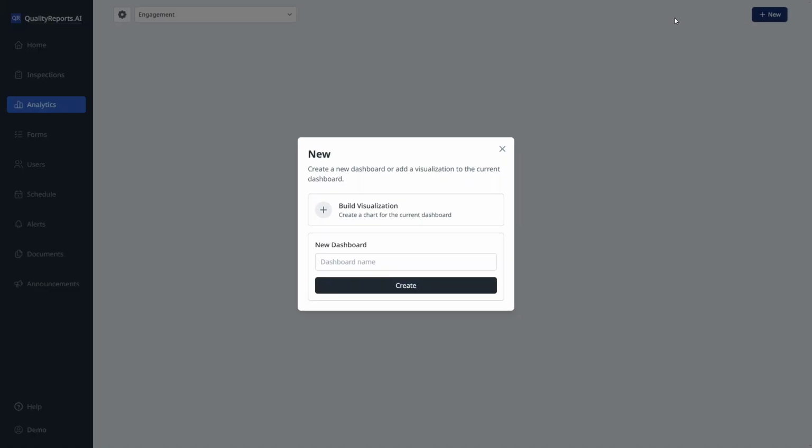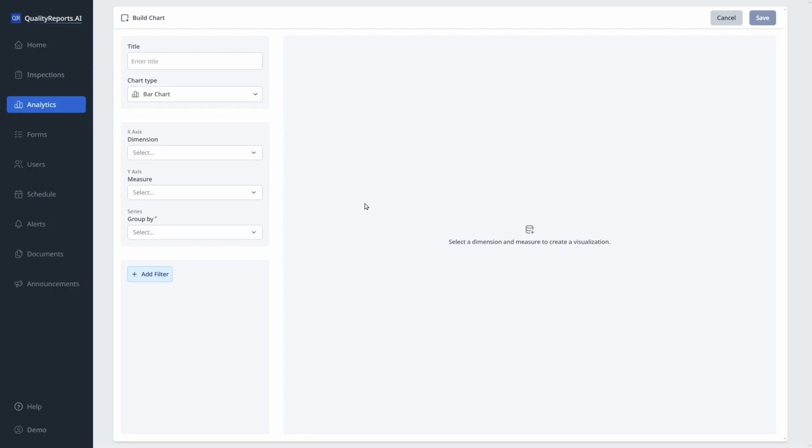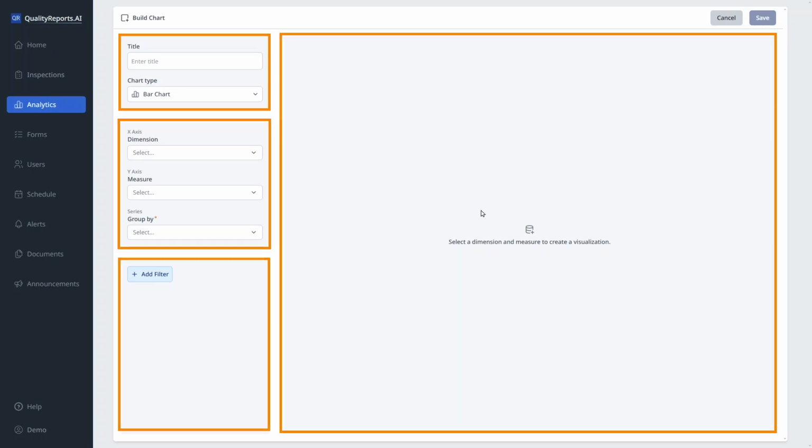Once again, click the New button. This time, click Build Visualization. This will open up the visualization editor. The visualization editor has 4 distinct sections. The large section on the right is where your visualization will appear after you select Data. On the left, there are 3 smaller sections. This is where you will customize your chart.